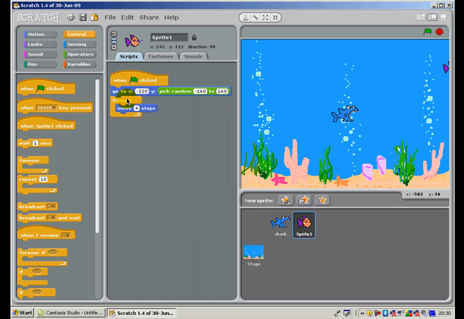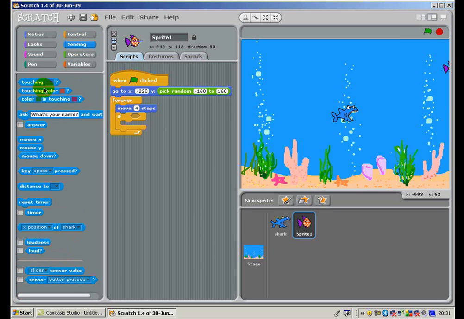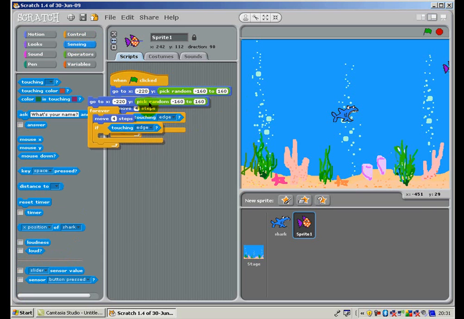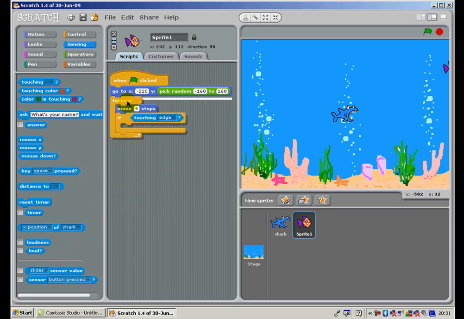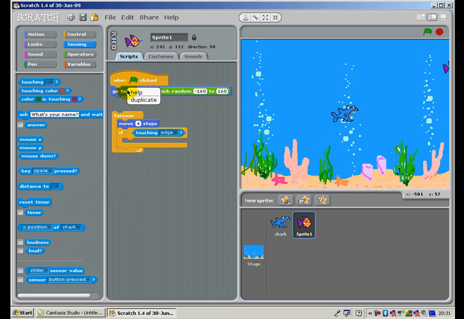So we ask the question. We move 4 steps, and we're going to ask the question. If, pop it inside just there. Be careful where you drop it. If it's touching the edge, then we want to move it back to the beginning in a random position. A command that we've already got. It's here. And I can right click and I can duplicate. The problem is it duplicates all of it. So what I'm going to do temporarily is break it apart, right click, duplicate. There it is. Pop it inside there.